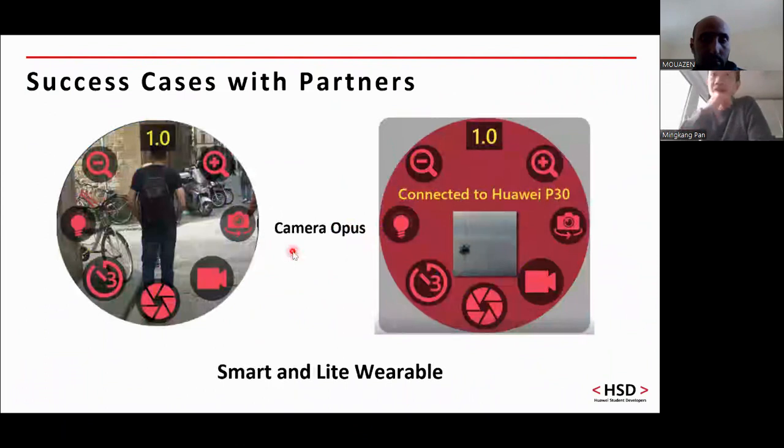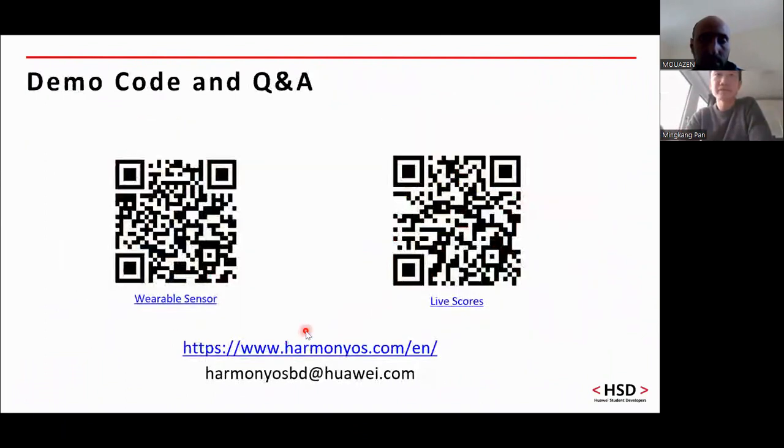Another case is Camera Opus, who just released their app on smartwatch and lite watch. It's an app which previews the camera, a really convenient app if you want to take a selfie and so on. You don't need to take out your camera or click on your camera. You can just click on the smartwatch or on the lite watch, and you can preview on both. So it's implemented for both.